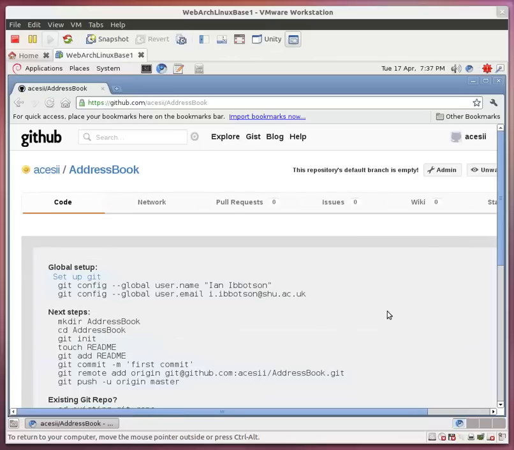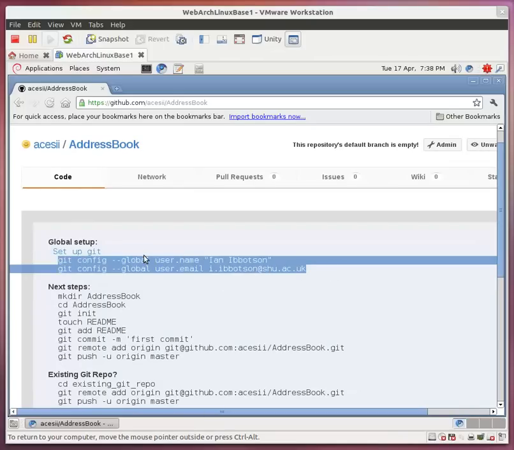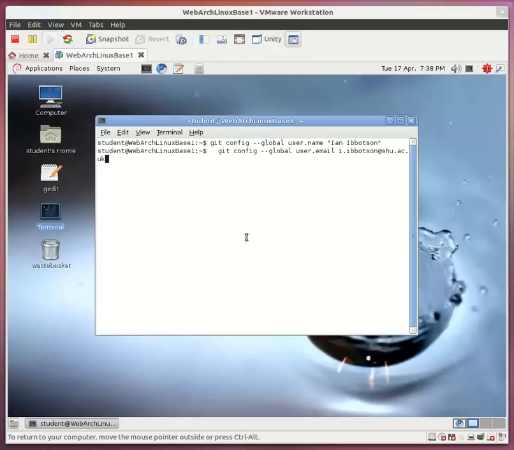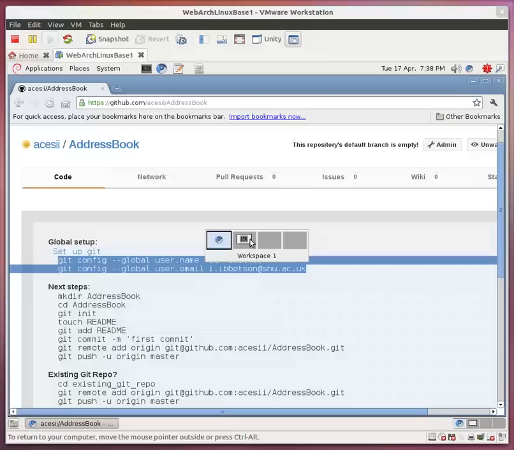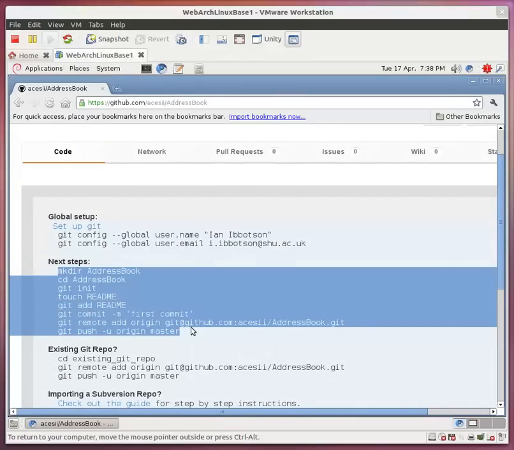Okay, so Git has responded by telling us the next steps we need to take. It's telling me to set up my Git so that when I make check-ins, they'll be recorded with my name against them. So I'll start the terminal window and just make sure that those two things have been done. And then it tells me what I need to do to create a directory on my local system, which will mirror what's on GitHub. These two things, existing Git repository or importing Subversion, you can ignore, so the only thing you need to worry about are these next steps.